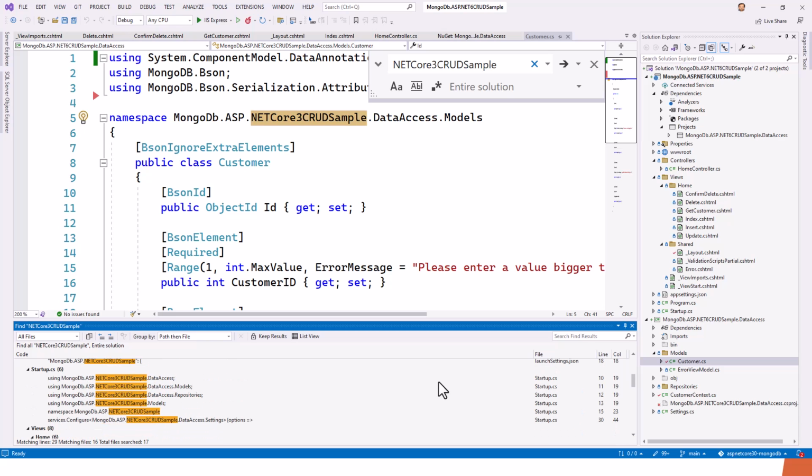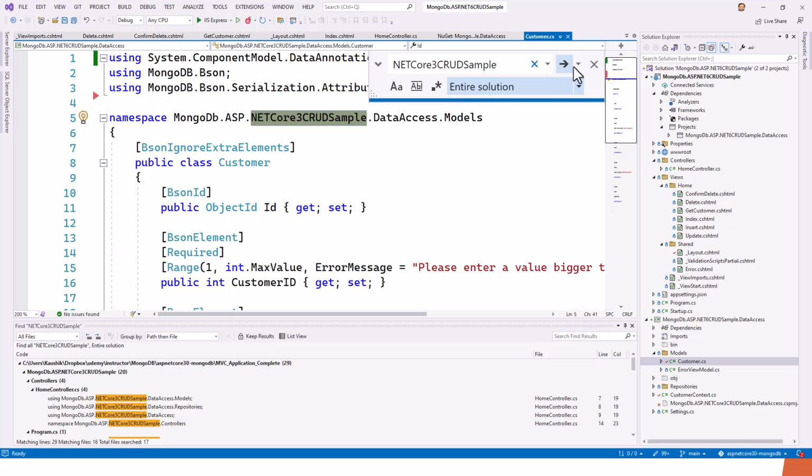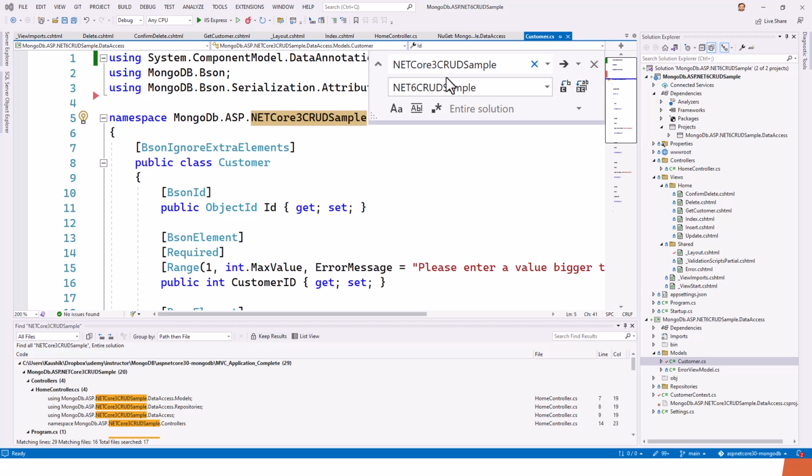Now you have the choice of replacing one by one manually, or you can just use replace all. Find all, and then you have found this markup snippet, .NET Core 3 CRUD sample, and you need to replace all of them with .NET 6 CRUD sample. So you can do either replace next one, or replace all. So let's do replace all. Let's see what happens. At the most, we'll have to take control and do it manually again. So replace all.